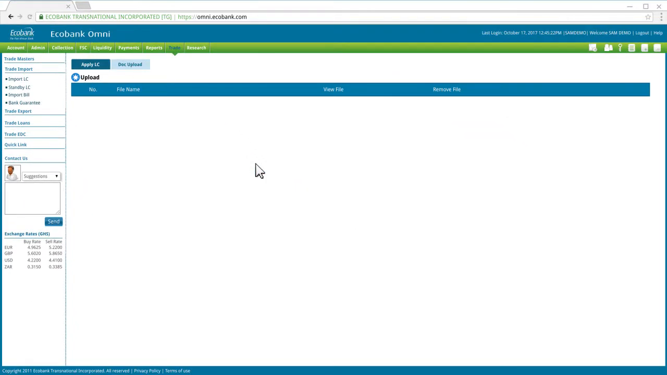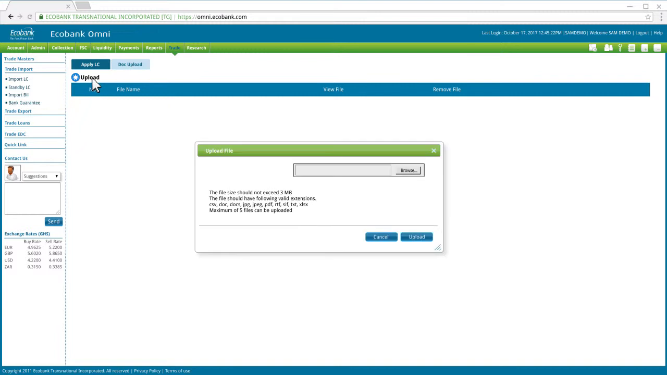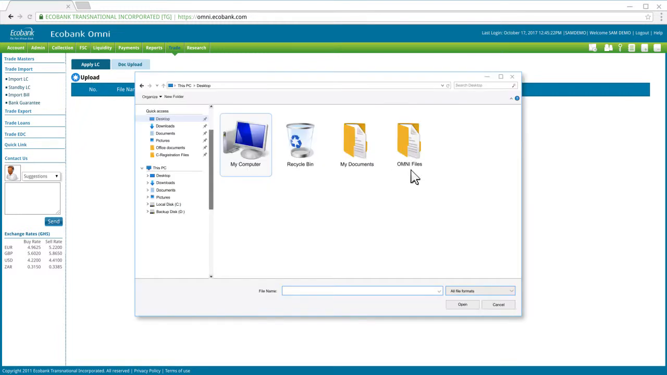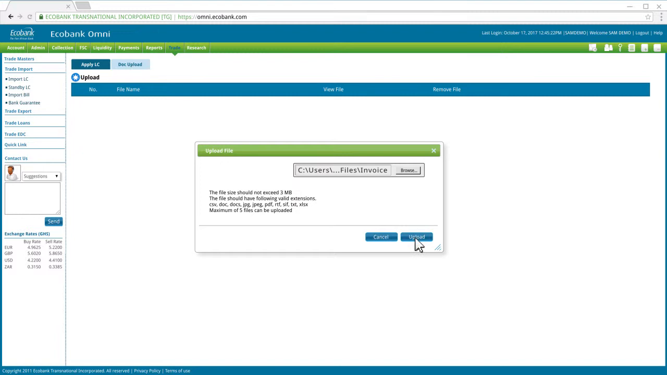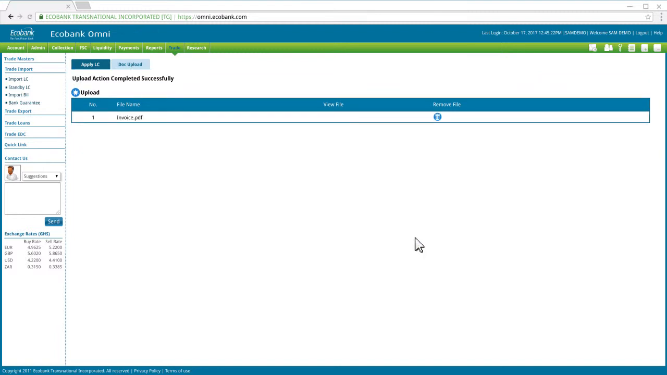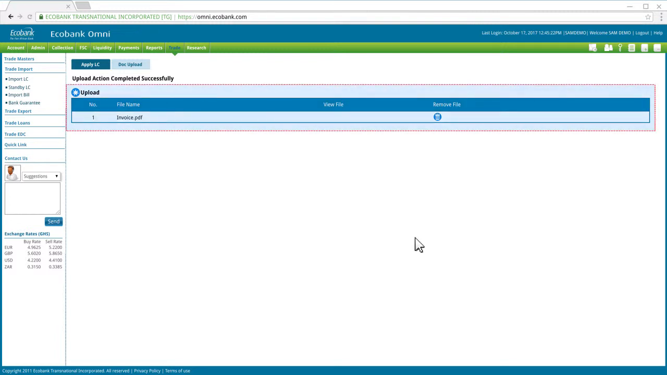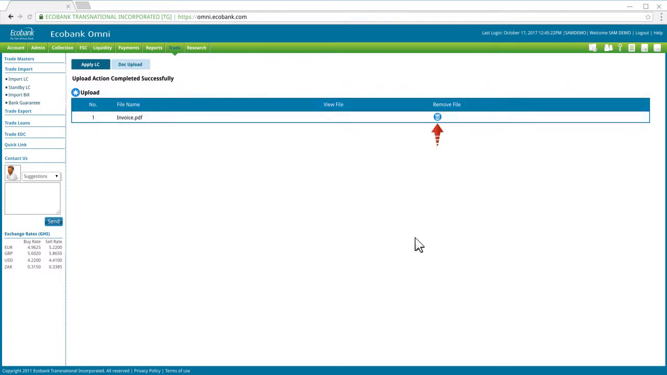Now, to upload a document, click on Upload, then Browse to bring up a file dialog box that will help you navigate to the document and select it. Repeat this process to add multiple documents. Documents uploaded are added to this list. You can click the delete icon against a document to remove it from the list. When you are done uploading all documents that need to be uploaded, switch back to the LC application tab.